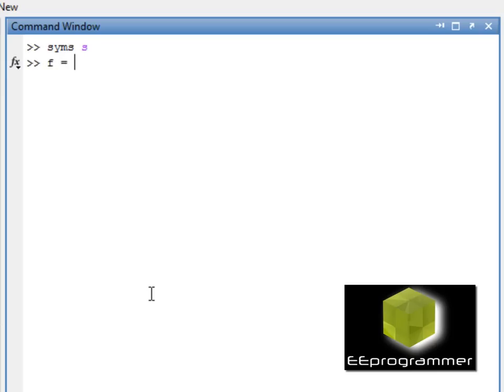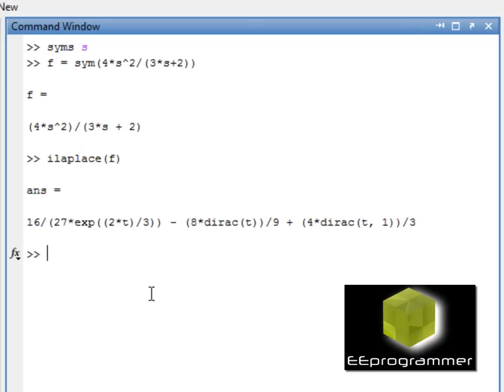Here I define a symbolic variable, S, and I say F is equal to 4S squared divided by 3S plus 2. If I want to do the inverse Laplace transform, that is the syntax. So it's very easy to do in MATLAB.